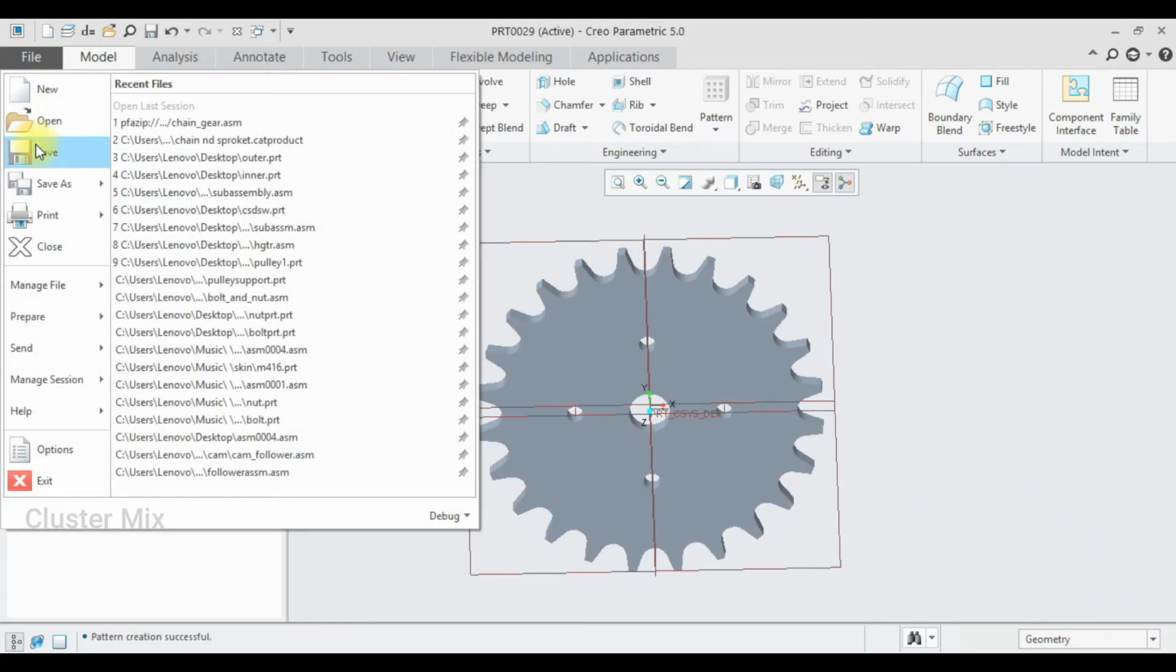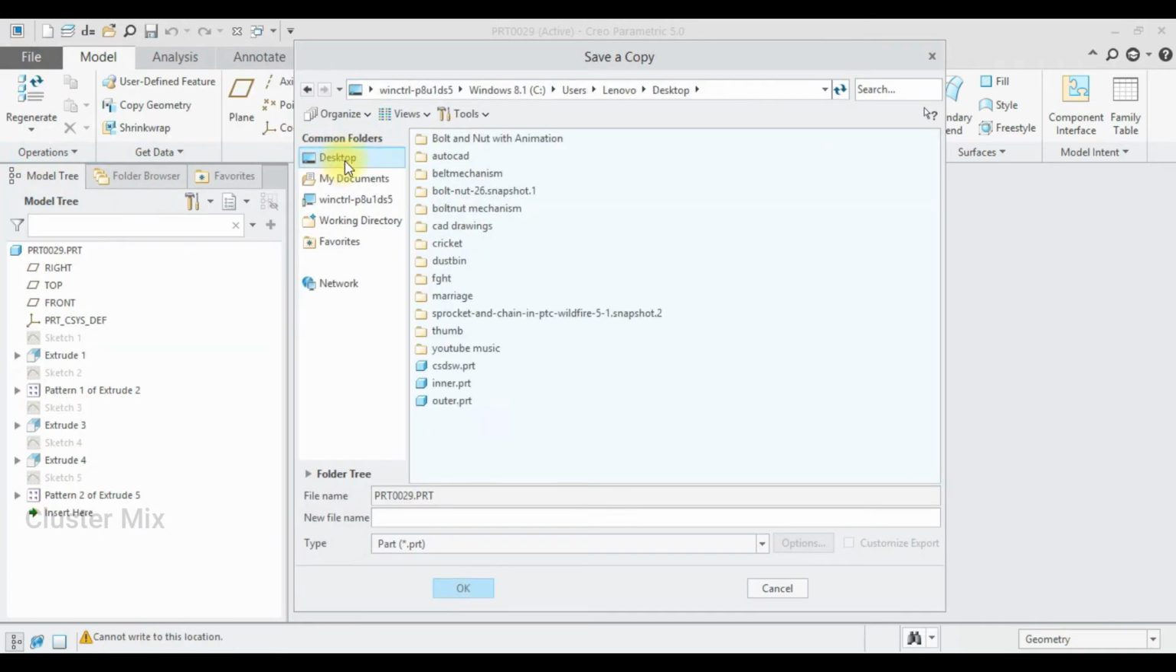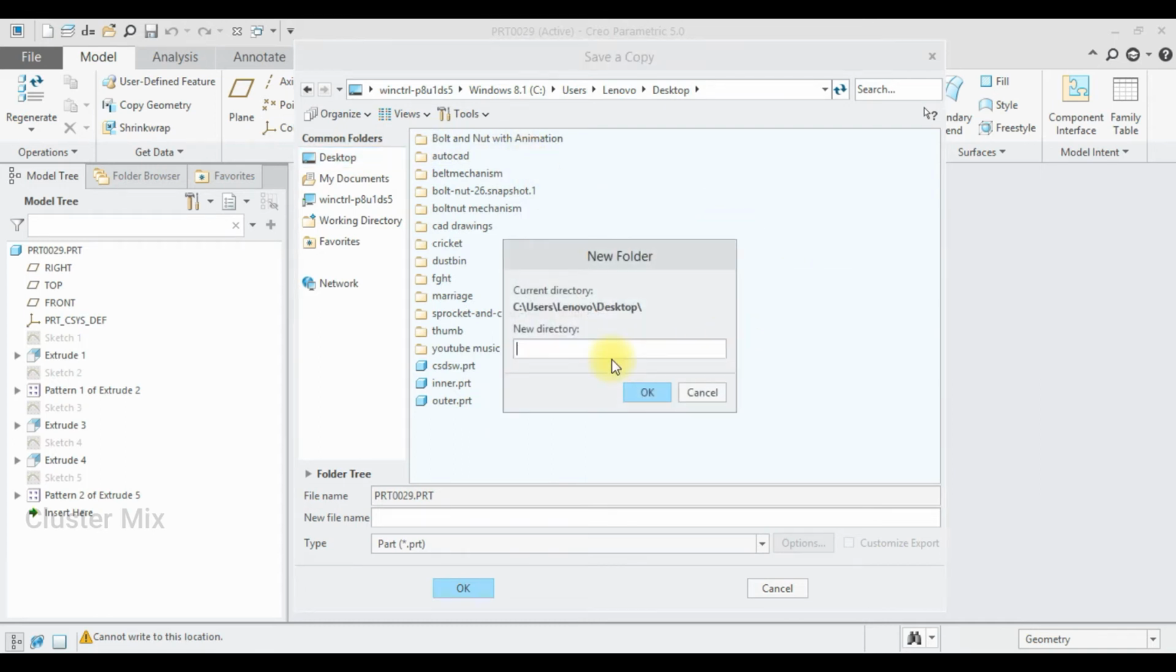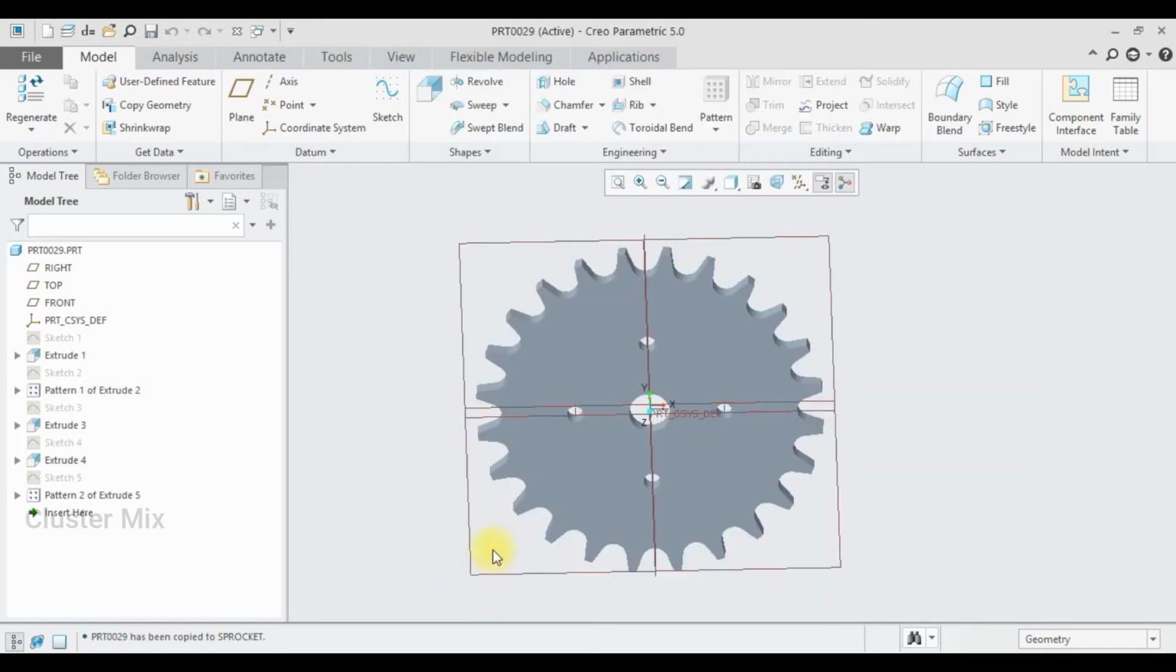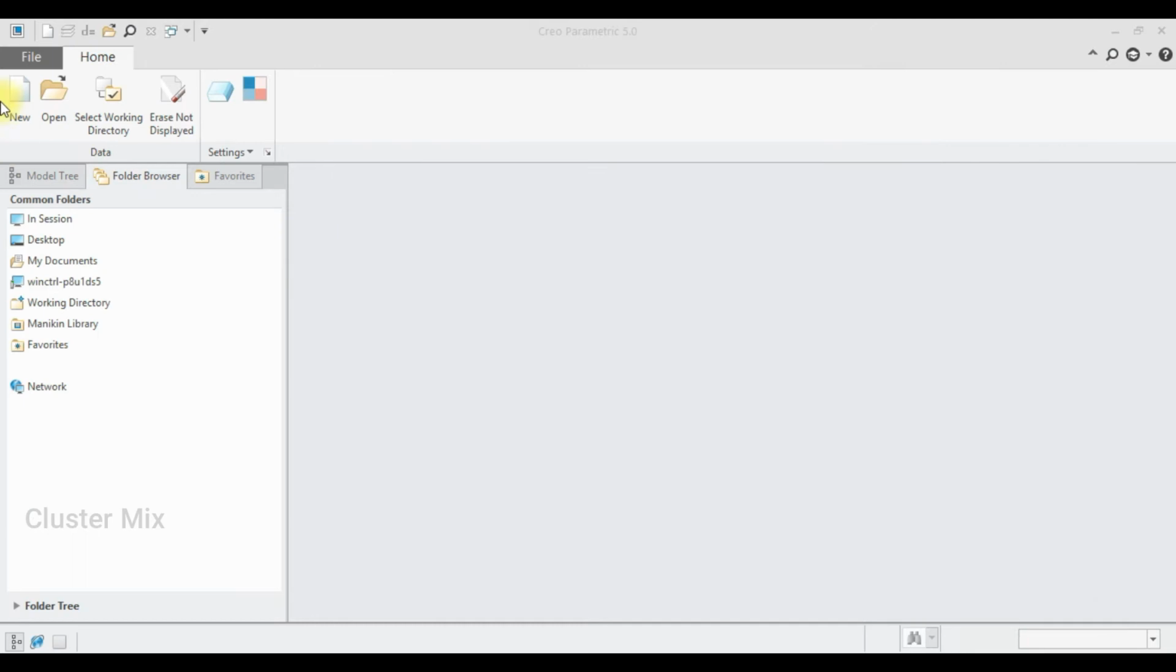And I'm going to save this one. Click on file, save as. In the desktop I'm going to create a new folder named chain sprocket. And then click on OK, and I'm going to name the file name as Sprocket and then click on OK, and let me close this one.